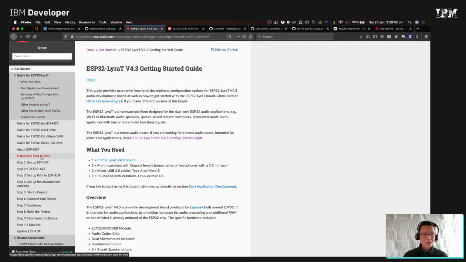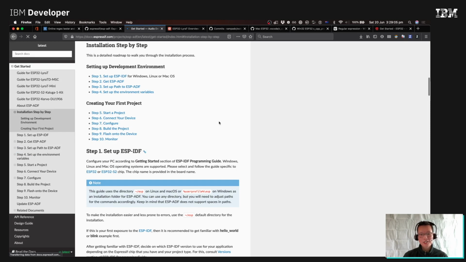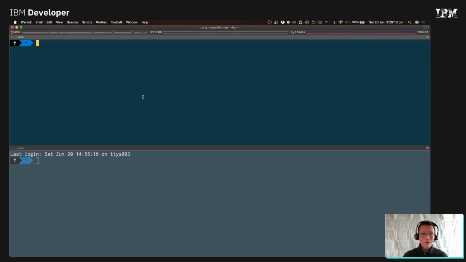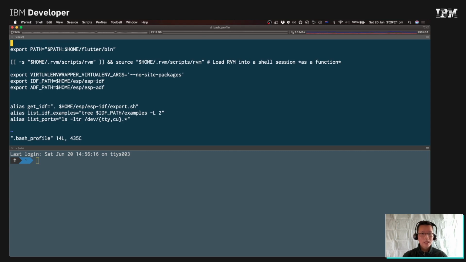There are also some installation steps, step-by-step installation. Voila, fantastic. During this session, I'm going to be using some different commands that help me to not have to type a lot of code, and these are saved in my bash profile.